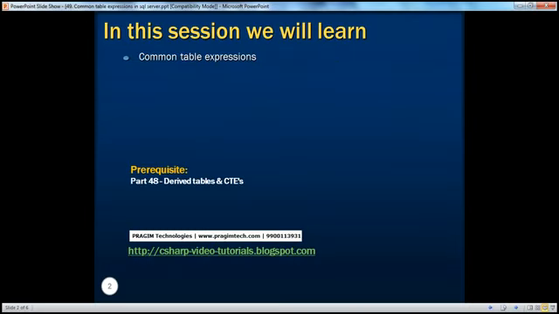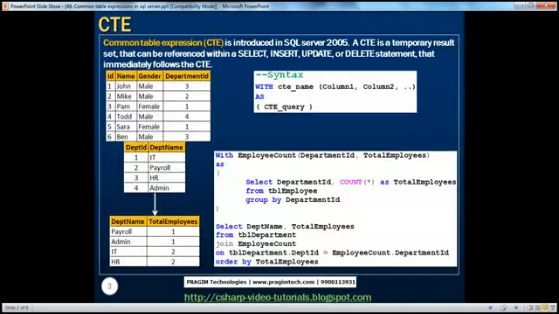In this session, we'll learn about common table expressions. Before continuing with this session, I strongly recommend watching part 48 of this video series. Common table expressions were introduced in SQL Server 2005. So what is a CTE? A CTE is a temporary result set that can be referenced within a select, insert, update or delete statement that immediately follows the CTE. Let's understand what we mean by this definition with an example.